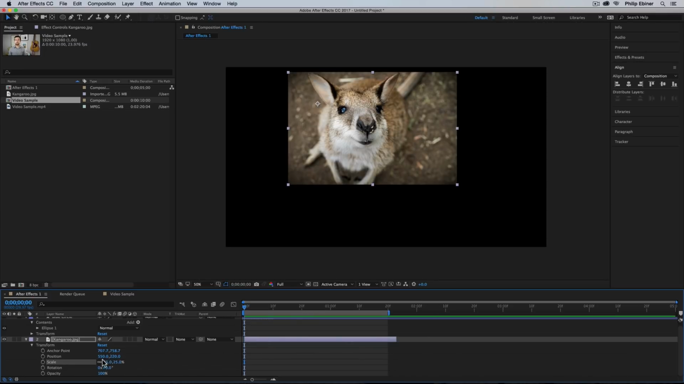You'll see two percentages for the scale, and that's the width and the height percentage. And these are typically locked, which you can see with this little link icon, which is the constrained proportions option. If I want to be able to edit the scale of the width and height individually, I can click on that to unlock it.